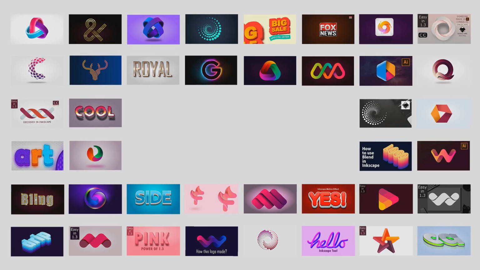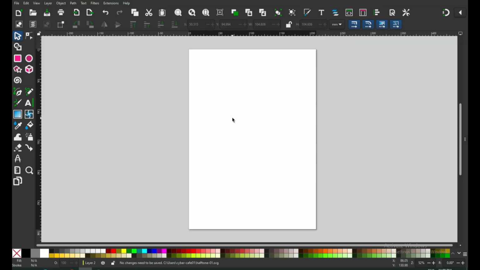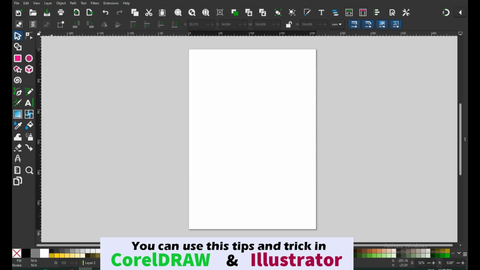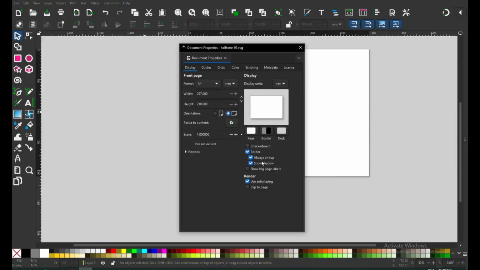Sorry for the delay. Today I'm going to show you how to make this halftone design in Inkscape. So guys, let's start.